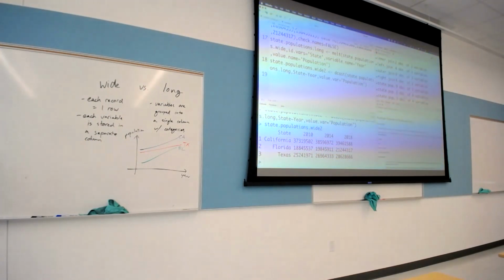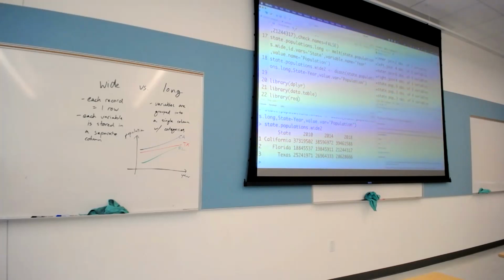Okay, and actually, I'm going to talk a little bit about these. But in the meantime, go ahead and download and load in these packages: dplyr, data.table, and reader. And I guess we might as well do ggplot too. Okay, so go ahead. You have to do the install.packages for these if you don't have them already.